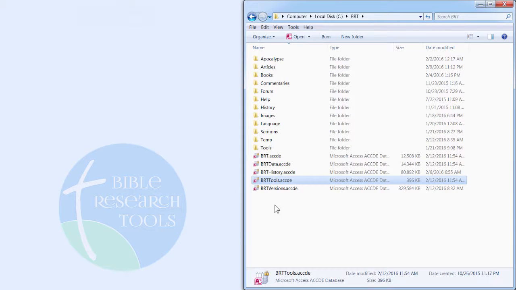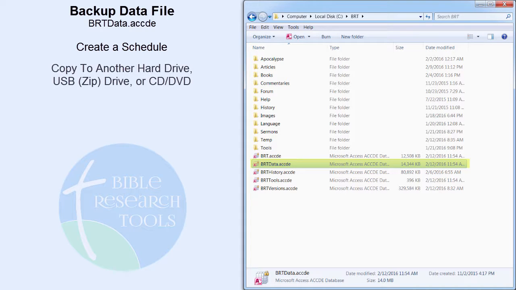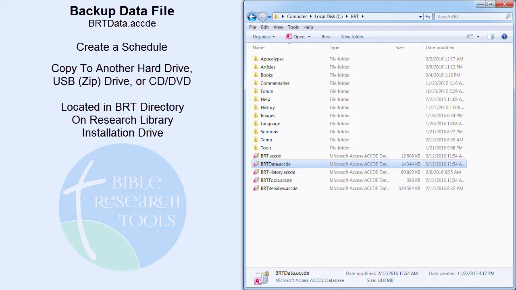It is recommended that a backup of the data file named BRT data be created on a routine basis and moved to another drive or disk. The data file is located in the BRT directory on the installation drive, which is typically the C drive. The General Help file will also explain the steps required to perform this operation.